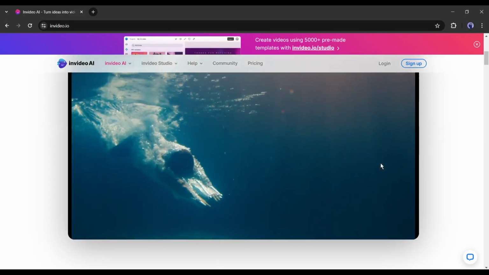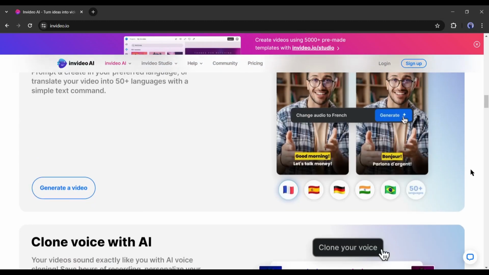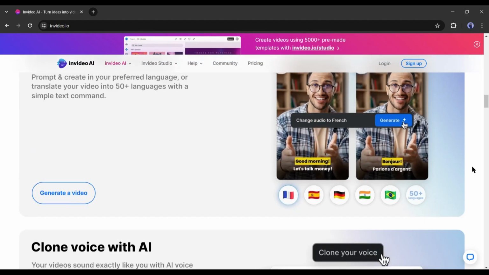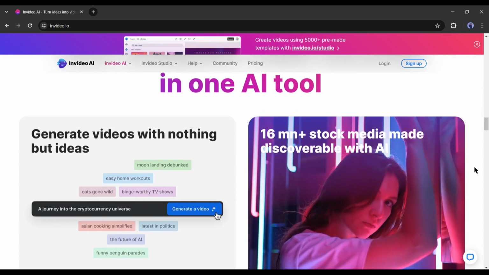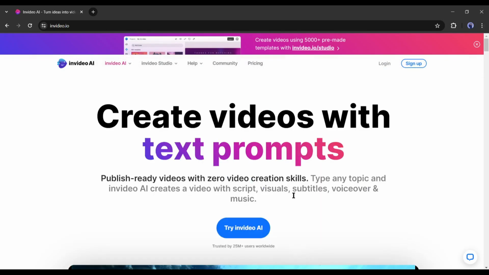Introducing Invideo AI, a popular video generator tool. We've already made a video on it. If you haven't watched the video yet, you can watch it by clicking on the I button.